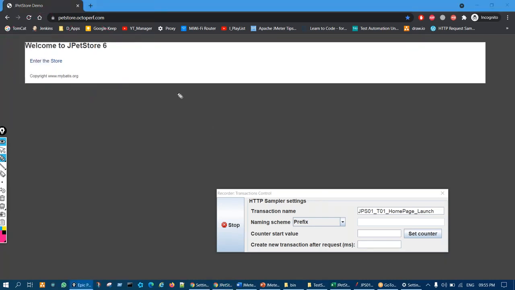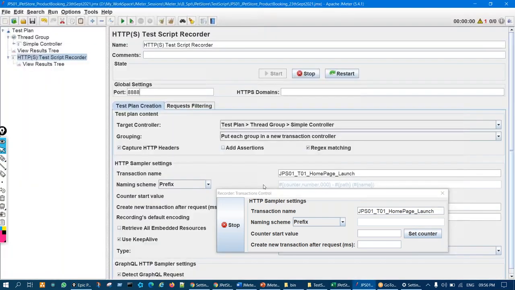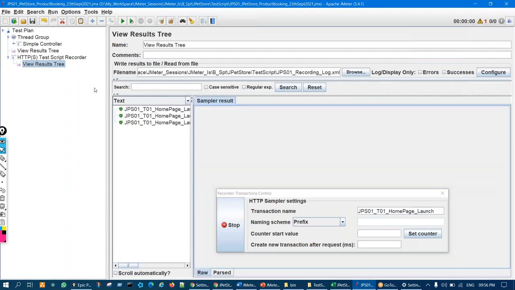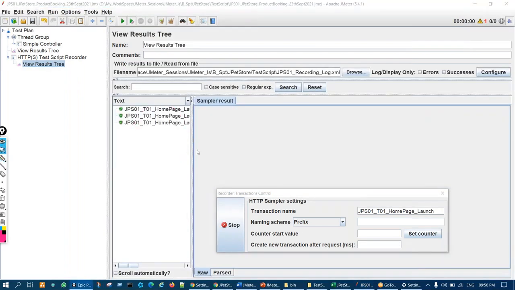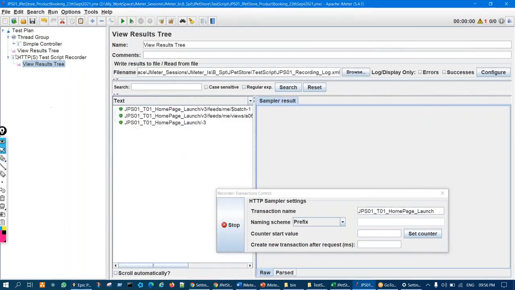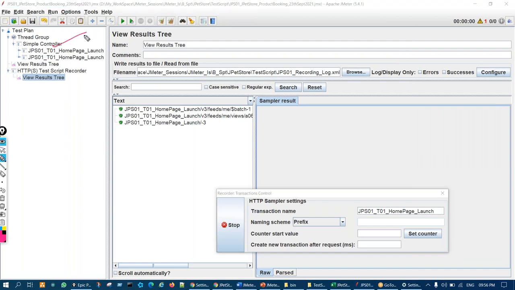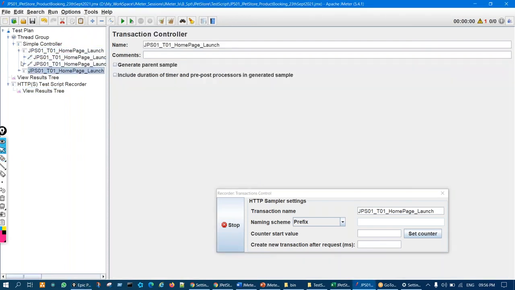Home page launch done. Now, once the first home page launch is done, just verify in JMeter whether recording is happening or not. So we'll come to JMeter. Yeah, I see traffic coming over here, right? And then in the simple controller, you can expand it and see whether the transactions are coming or not. You can see here.